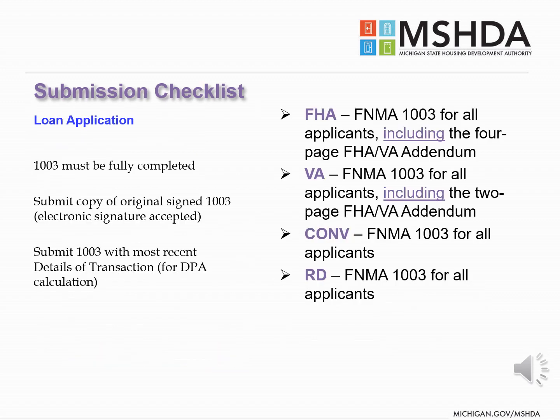The original signed 1003 is required to be submitted for all loan types and all applicants on the loan. For FHA, also include the 4-page HUD addendum. For VA, include the 2-page addendum, fully completed and signed. If the applicant needs DPA, also submit the most recent 1003 with the most current details of transaction.